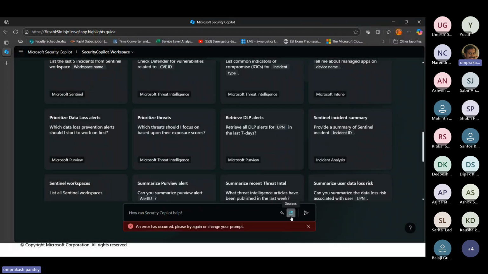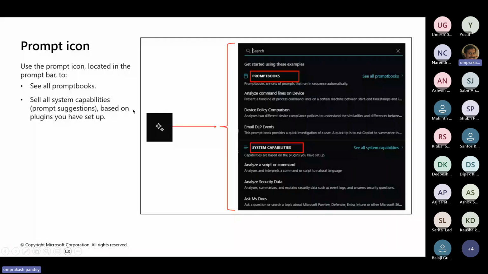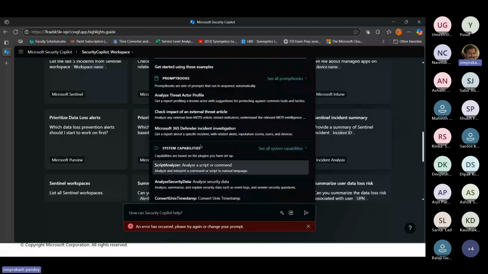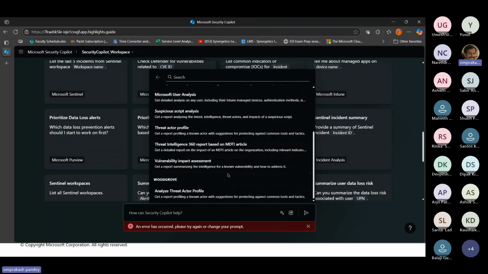So which prompts, which sources you want to associate. So this will be part of your prompt bar. I showed you one of the prompt icons over here, that is sources. So if you look at the prompt details, analyze threat from actor profile, we can see the complete list of available prompt books.